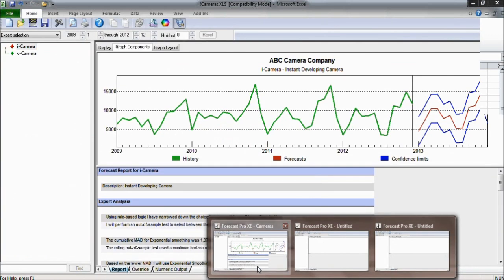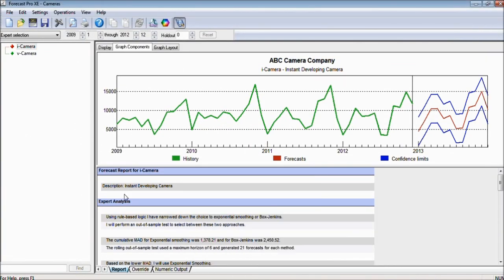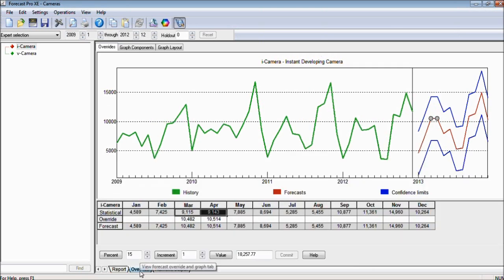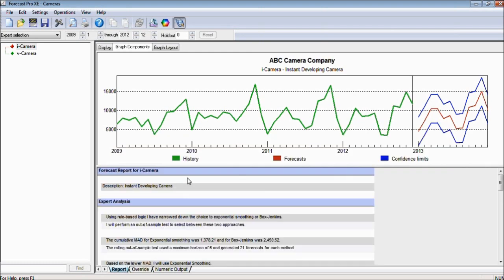So let's go back to Forecast Pro and summarize again. I've shown you the basic operations. We read in some data. We used the expert selection to automatically build a forecast. And all we really had to do there was click OK. The expert selection is the default, and it did it all automatically. We entered some overrides. So we went through and decided to make a change or two. And then when we were happy with everything, we saved the results.